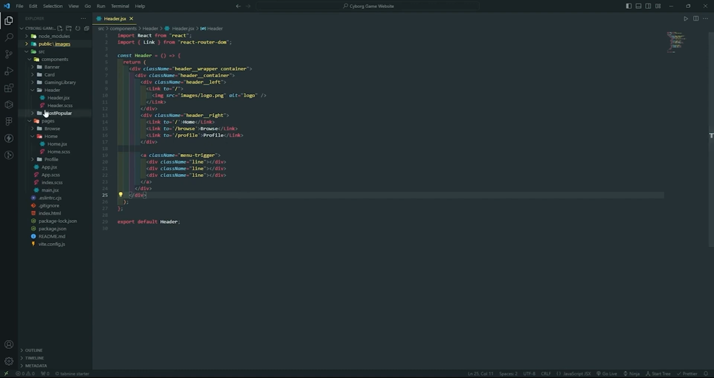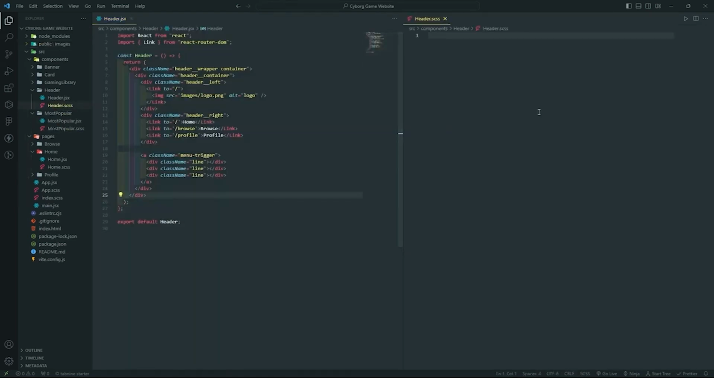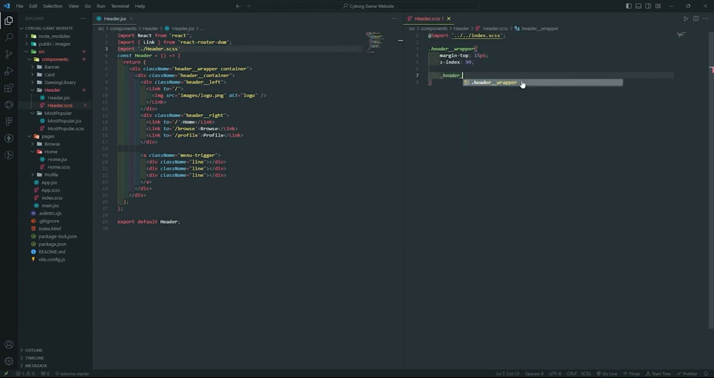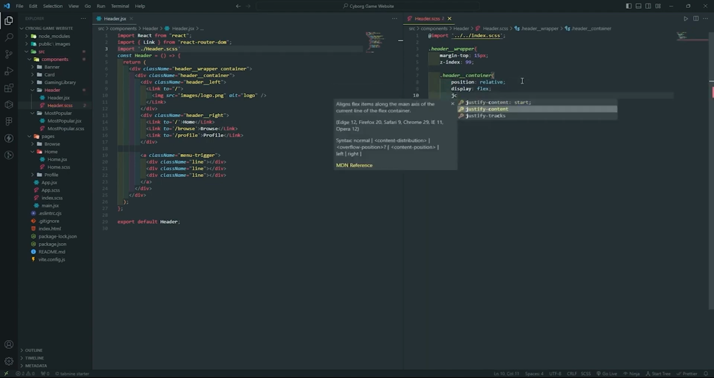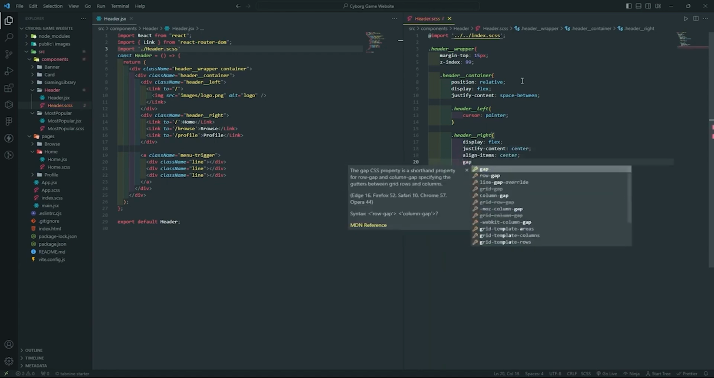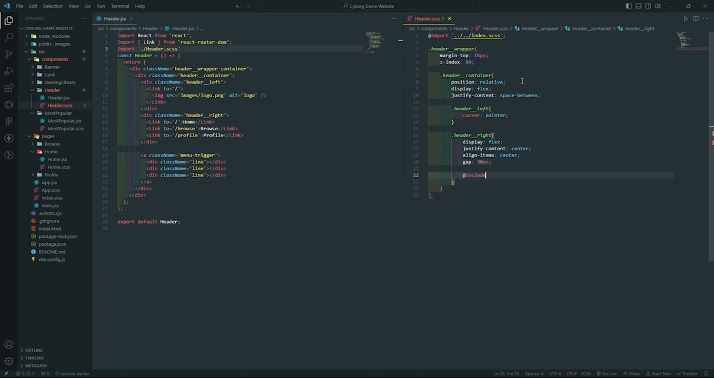It's time to style this. Just open the header.scss side by side. First import here header.scss. Now first import our index.scss header wrapper. We have margin top of 15 pixels, z index is 99, and header container position relative, display of flex, justify content, space between, and header left. Just cursor is pointer. After this we have header right and display flex, justify content center, align item center, gap is 30 pixels, and right here code for responsiveness.